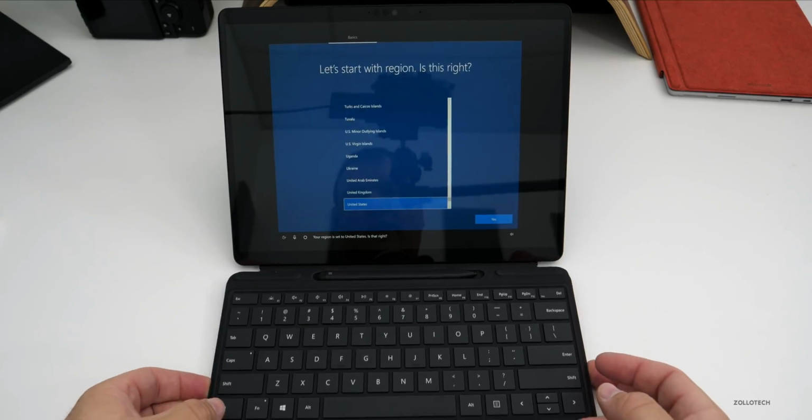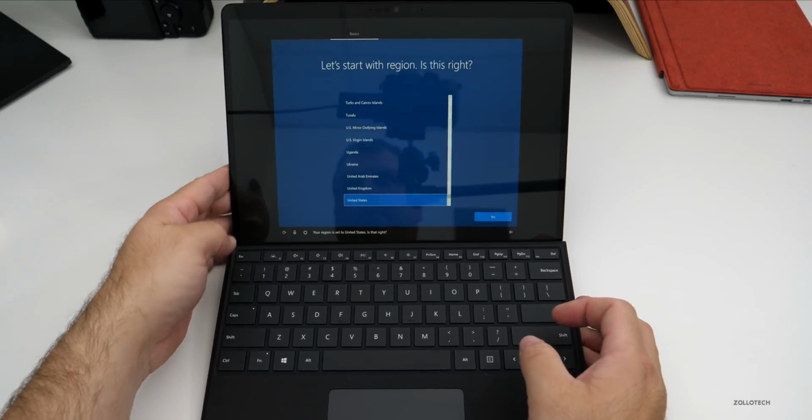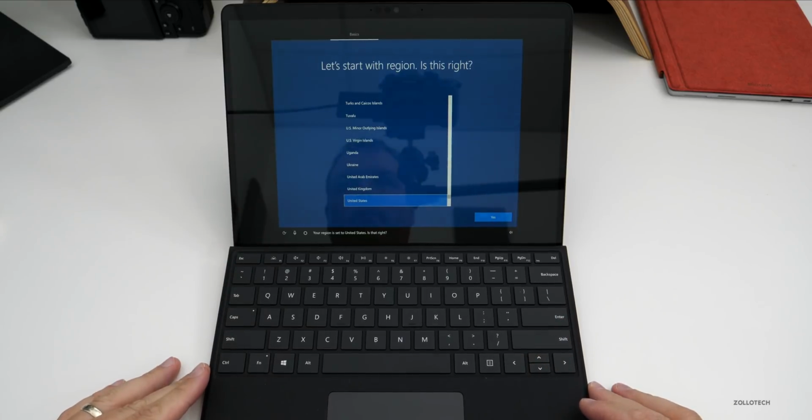Now let's go ahead and fold this up. The region is set to United States. Is that right? Yes.